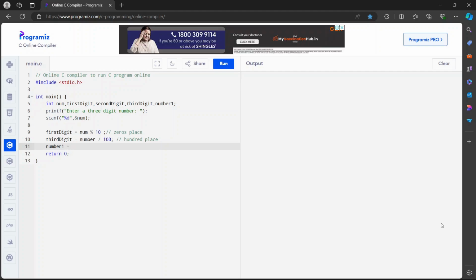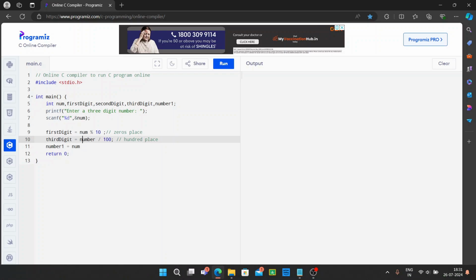Number 1 is equal to num divided by 10. So here what is happening: when we write number 1 is equal to num divided by 10, in the divide operation we will take the quotient. So if the number is 153 and we divide it by 10, what will be the quotient?